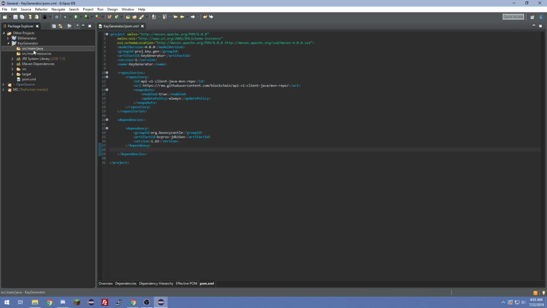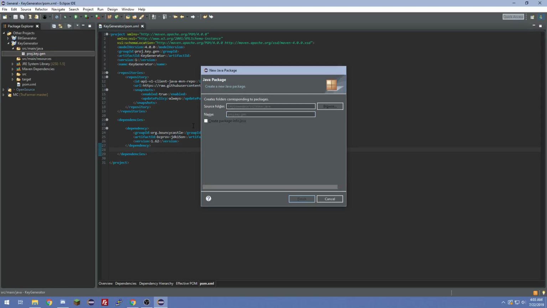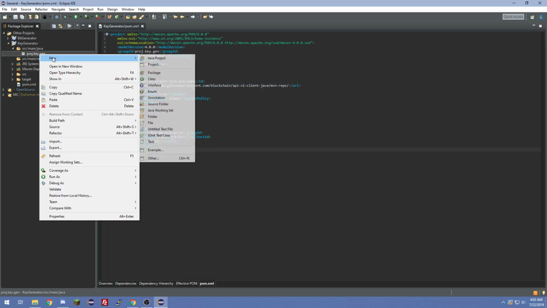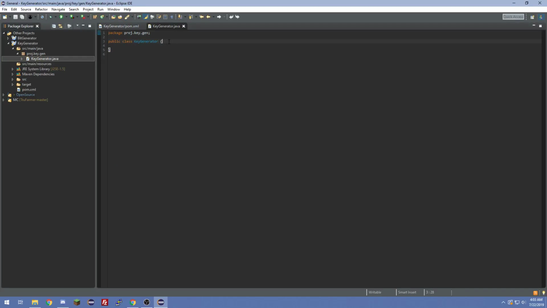So let's go ahead and make the main class. We're going to make a package called proj.key.gen, and inside here we're going to make a main class called KeyGenerator. Alright, and then we need to make our main method. Public static void main, String array args. Alright, and we're going to have a few spaces in there just to clean it up.